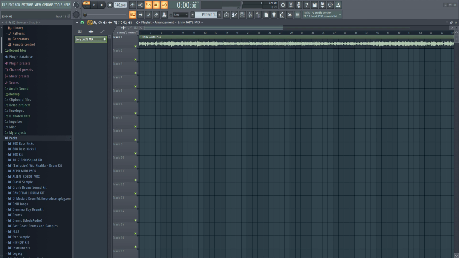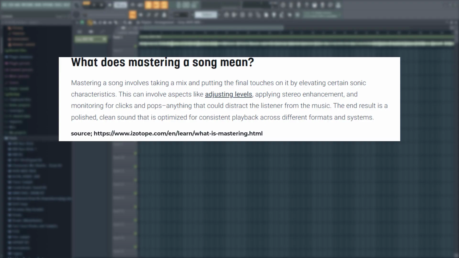Now, according to iZotope, mastering a song involves taking a mix and putting the final touches on it by elevating certain sonic characteristics. This involves adjusting the levels, applying stereo enhancement, and monitoring for clicks, pops, and adding distortion and clipping, or anything that could distract the listener from the music. The end result is a polished, clean sound that is optimized for consistent playback across different formats and systems.